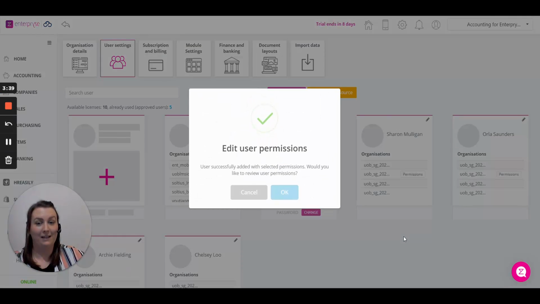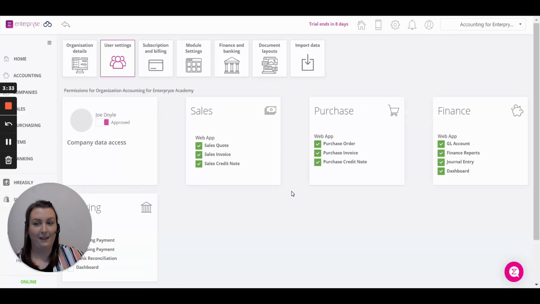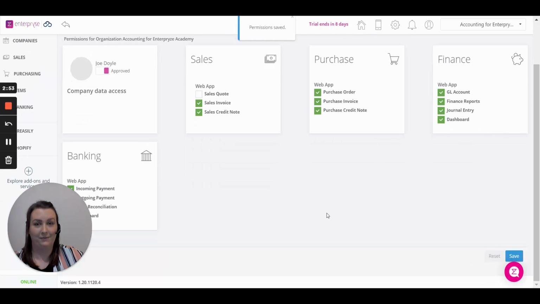Your user is now added to the system, and you can choose to edit their permissions by clicking on the OK button. In here you can set your company data access for your user and access to the modules and the mobile applications based on the package that you're using. Simply tick it on or off for the areas that you'd like your user to see. Once you've added your permissions for your user, simply go down and click Save.